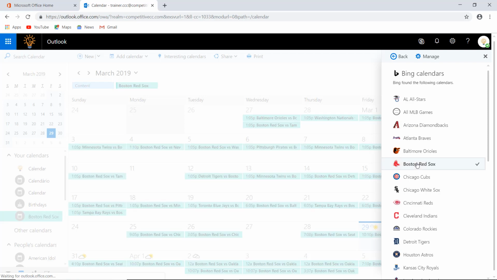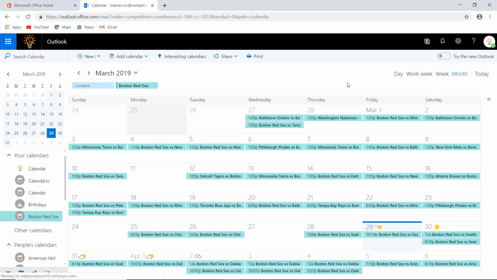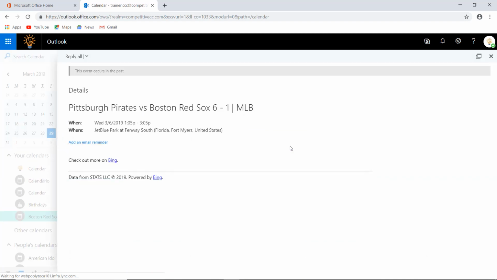When you find the team or show you'd like to add, just click the name and their calendar will be made available to you in Outlook. You can also sync your Google or iPhone calendar to Outlook as well.